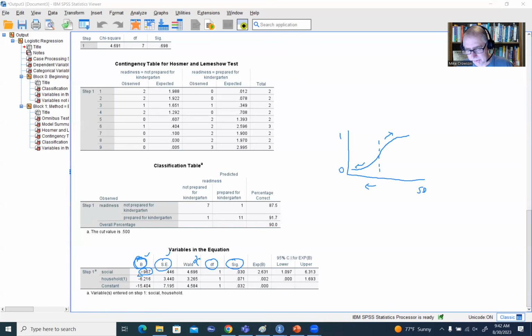The household regression slope that you see right here is negative 6.216. Because we only have 2 levels of that particular variable, what that's indicating is that the predicted logit for a child in a 2-parent household is 6.216 points lower than the predicted logit of a child in a single parent household.